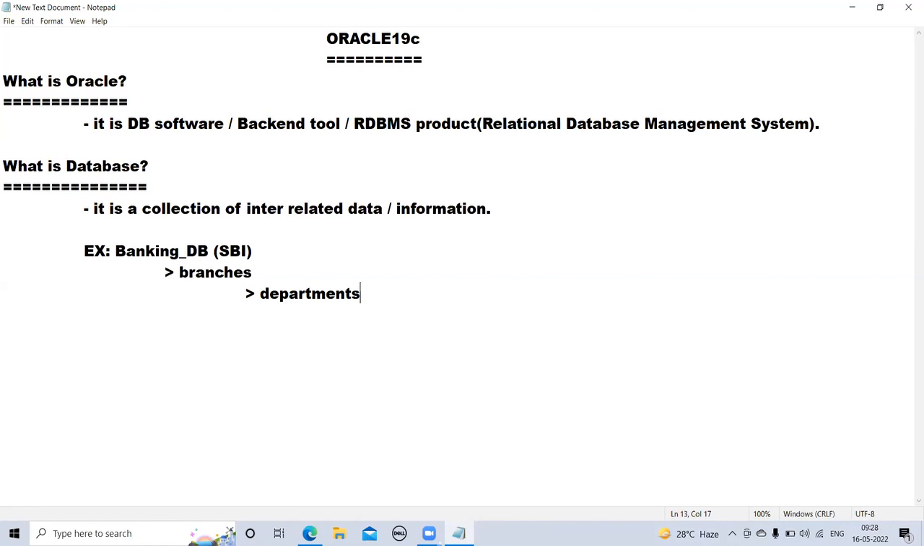Along with employees, some other activities or related information we can store. Then what is next? Customers. The next we can call customers information. We have customer information and the customers.